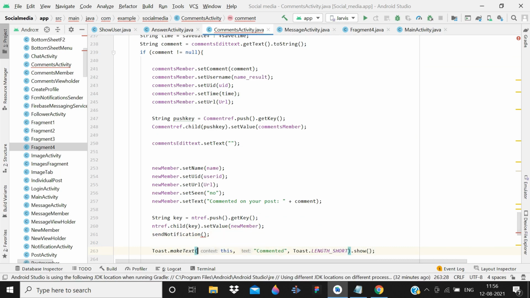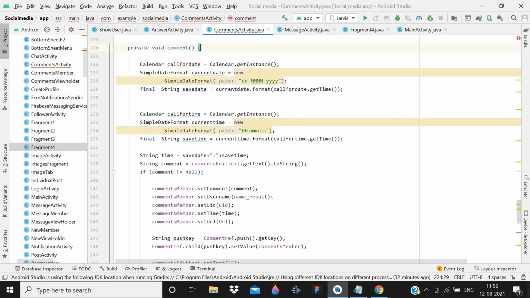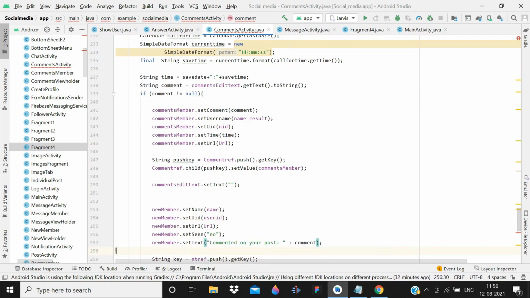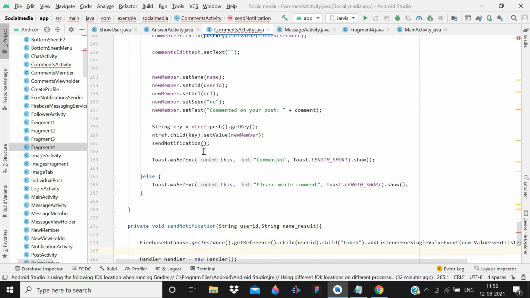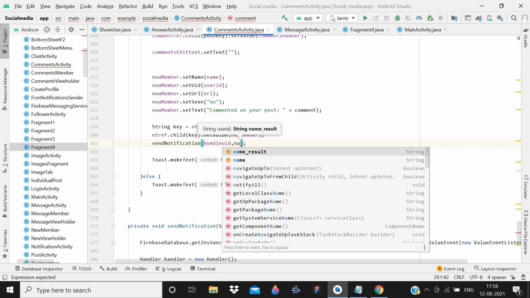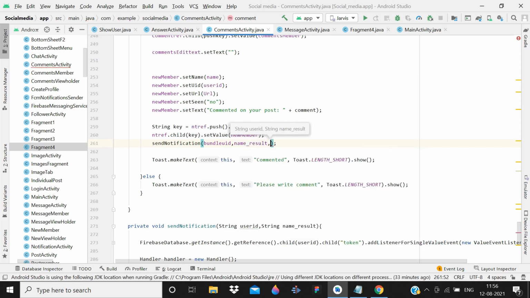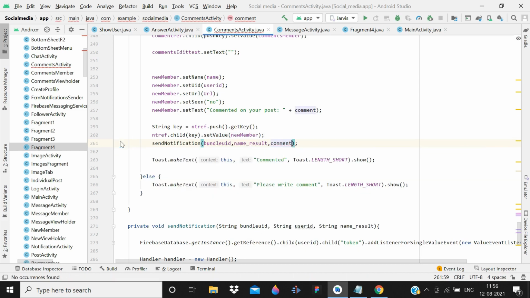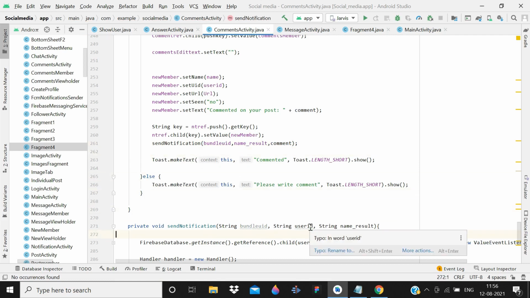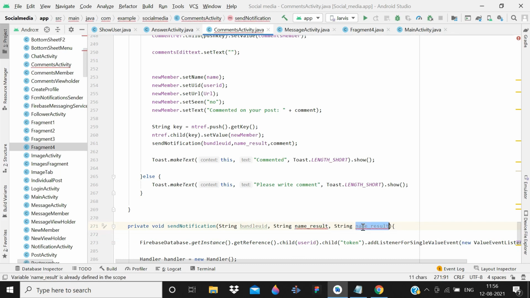So after that, let me see, comment, and yep. Here we need the ID of that user, so simply write bundle UID here, and another parameter is name, and that will be name result, and then comment. Yes, three parameters. Then click on this red bulb, and now we have three. You can see bundle user ID. So instead of that, write name result, and make this comment.